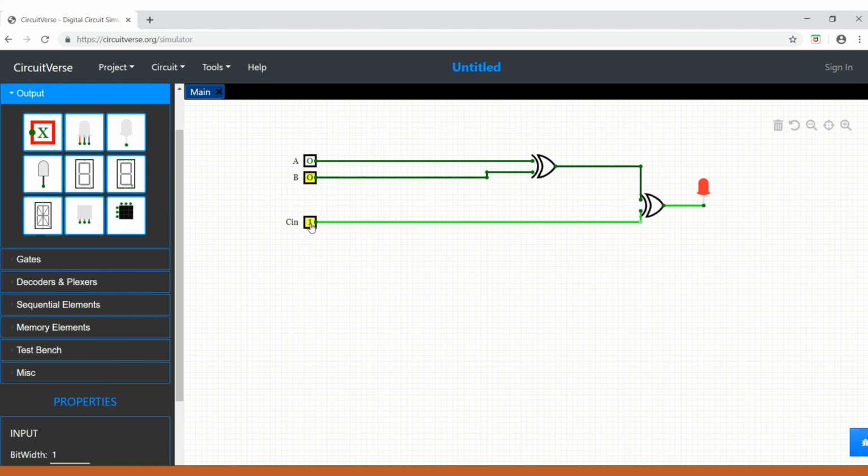So I will make all the inputs zeros. When all are 0, the LED is off, that is white. Whenever I make it 1, that is 1 plus 0 plus 0, the output sum is 1. Again I will make this 1, now 1 plus 1 is 0, therefore the output LED is off. Then another 1, therefore the LED is on. This is the way how to test the sum.